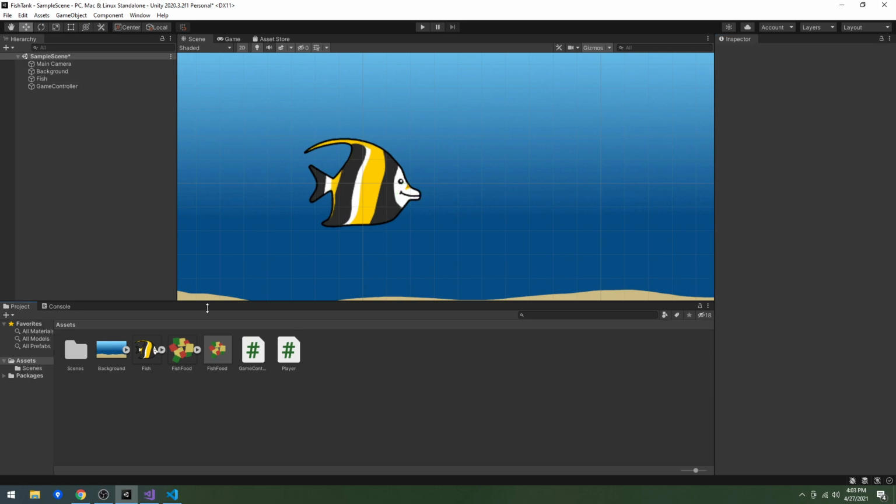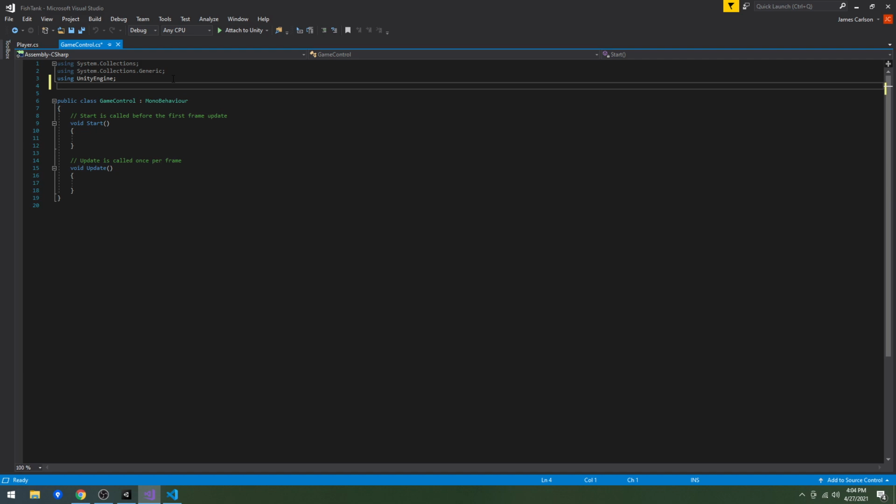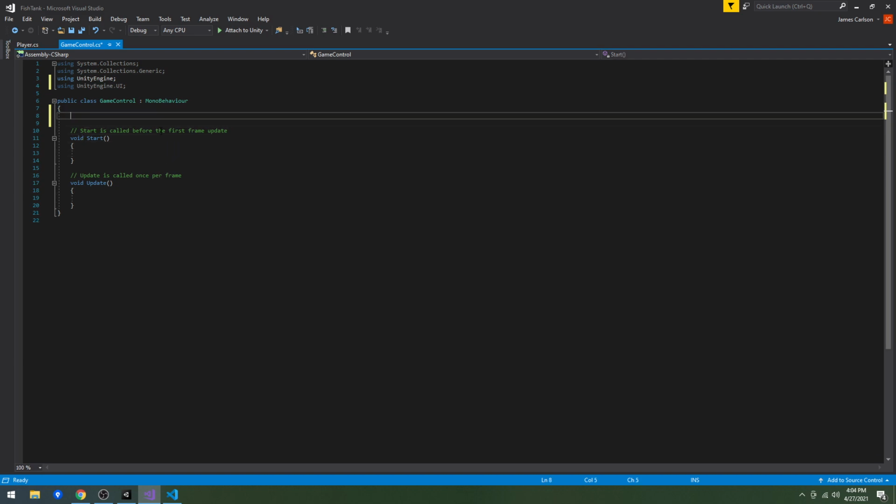Okay, great. So we got a fish. He's ready to eat. So we're going to edit our game controller object now. And I'm going to do a couple things here. First thing I want to do, we want to let Unity know that we're going to use the UI elements. And that's because I want to add a little score feature so we can know how much food the fish has eaten.